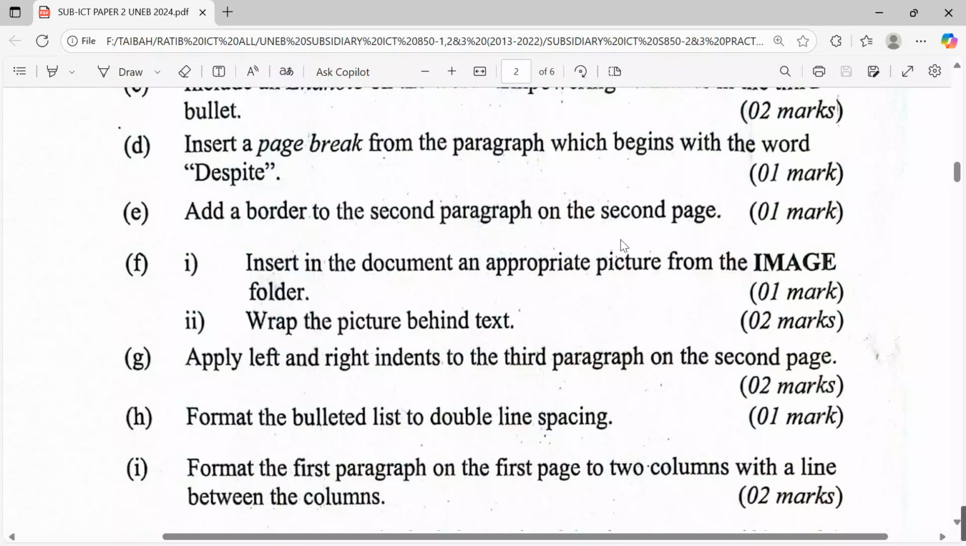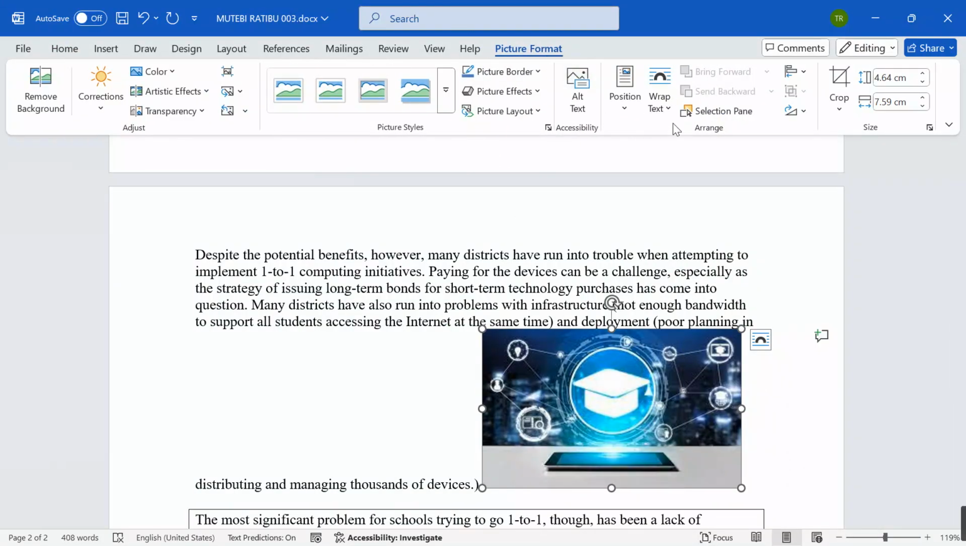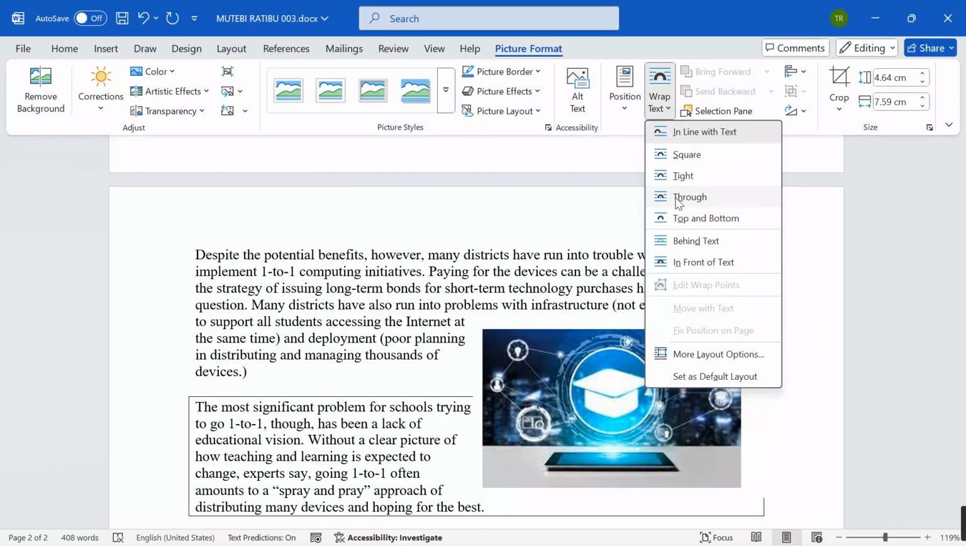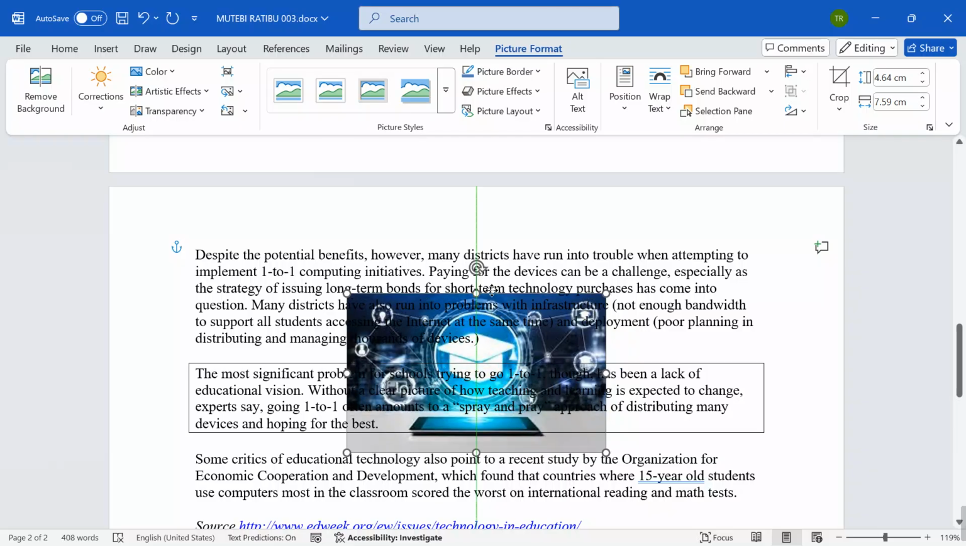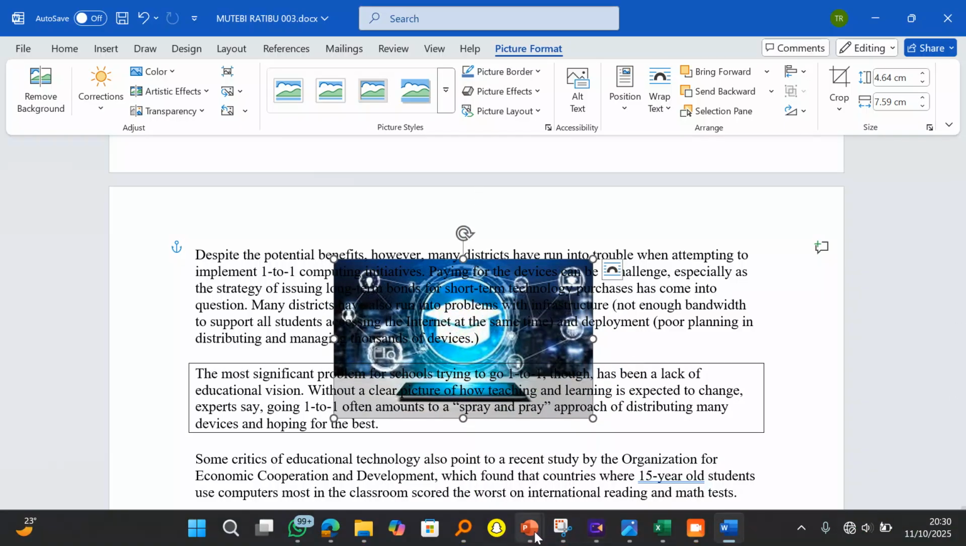I'll wrap the picture behind text. I'll come under the picture format, under the wrap text, under the arrange group. Then I say behind text. When I say behind text, you see now my picture has been inserted behind text.